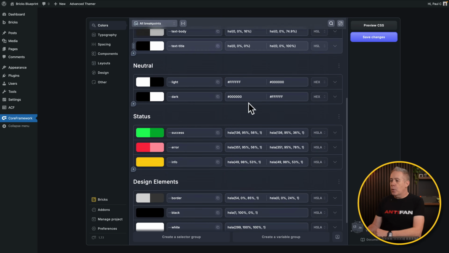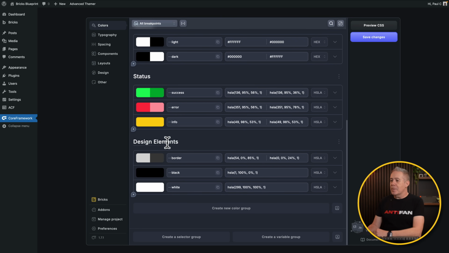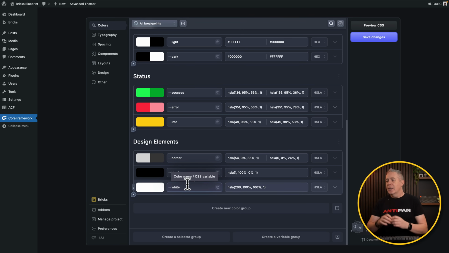Now, you come down to the bottom and you can see I've got some design elements. These are custom elements that I use on my designs. So things like, for example, borders. I set a black and a white. I like to have a solid black and a solid white, so I've always got those values available if I want to use them in my design.